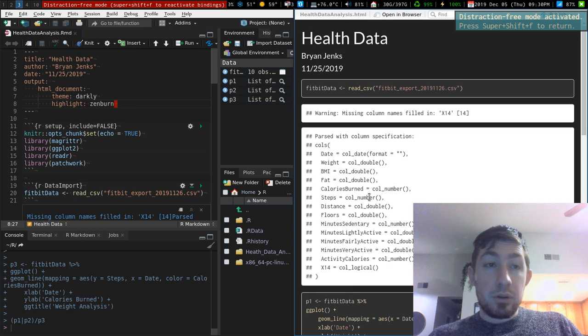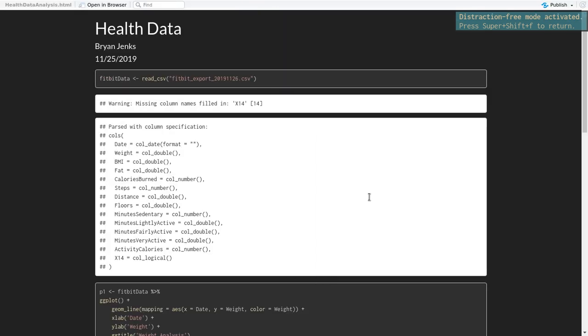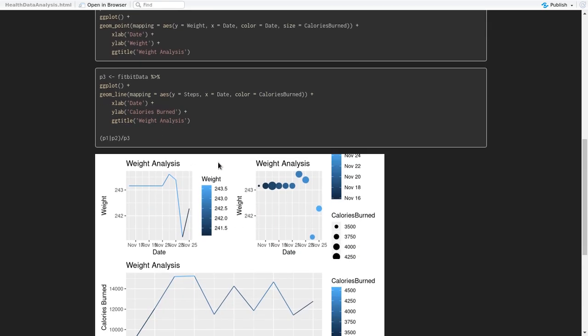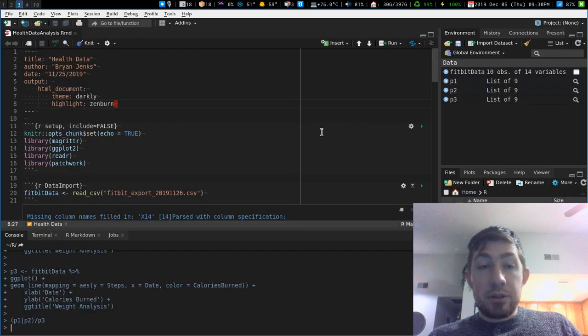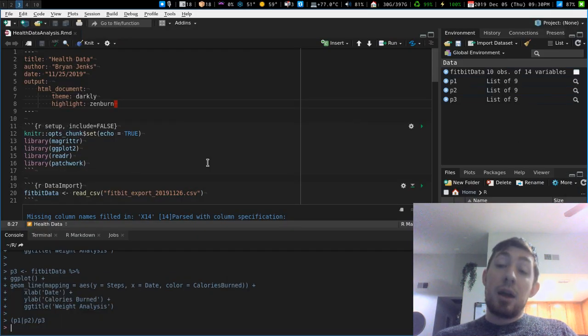I'm totally fangirling over it. But Zenburn syntax highlighting, my charts, yeah. Have all your analyses and all that stuff in there, charts and everything, yeah. I think it's really cool.